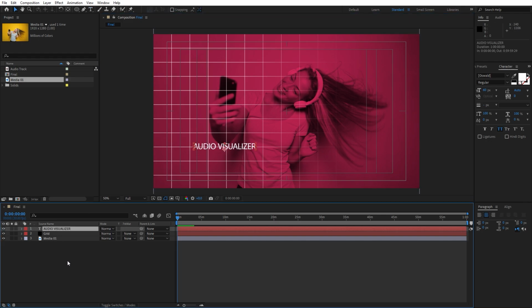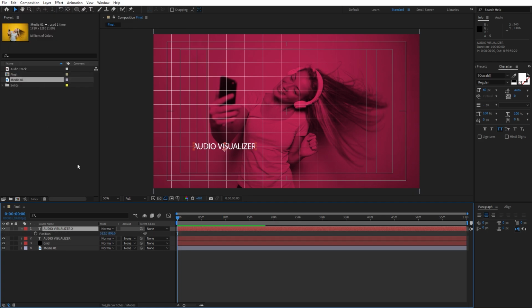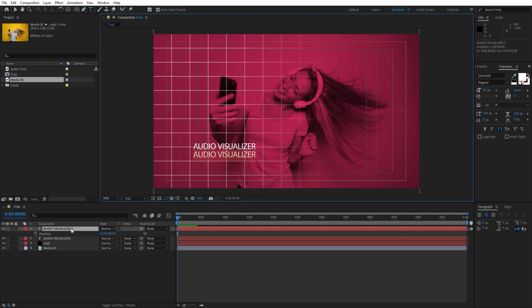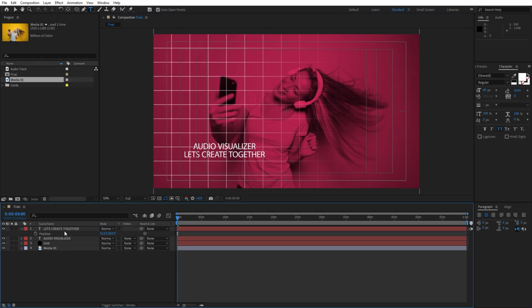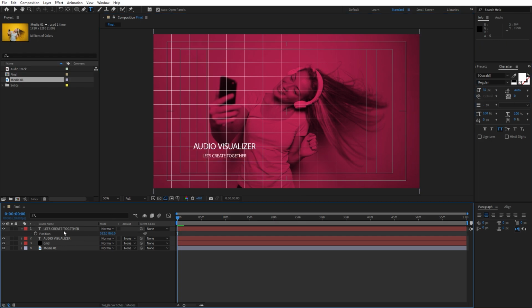Now let's duplicate, hit Ctrl plus D or go to Edit and then Duplicate. Hit P for position, move it down. I will just type a second random text: Let's create together. Double click. For this font size I will do maybe 32. Readjust it a bit more here in the Final composition, and this is looking cool for me.